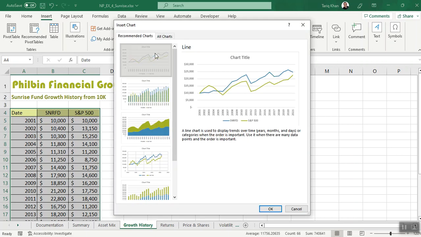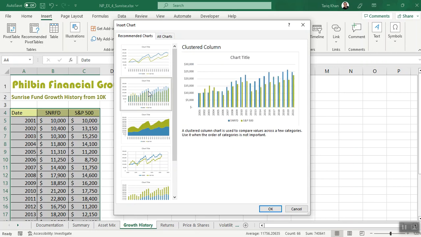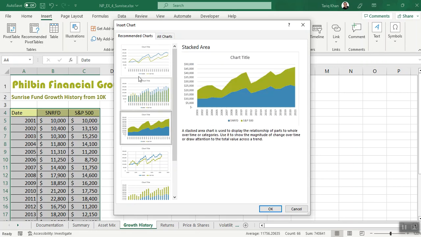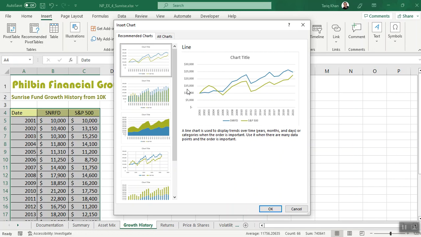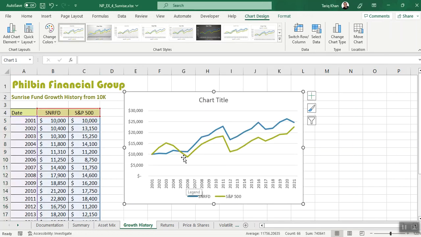the first one is called line chart, guys, right? The second one is called clustered, the third one is called stacked, right? So I found the line chart under recommended charts. Click OK, and the line chart has been created. What is this line chart? You have already seen this line chart somewhere else. We all know where, guys.